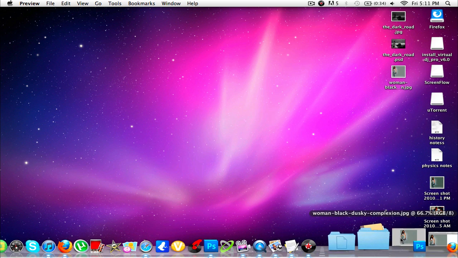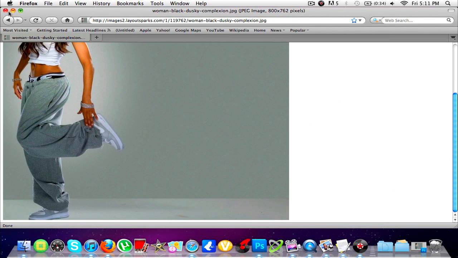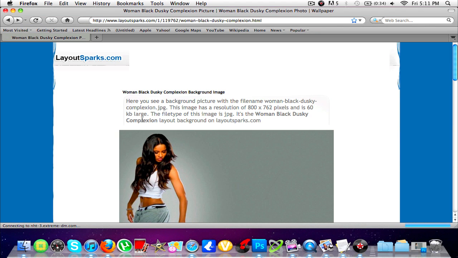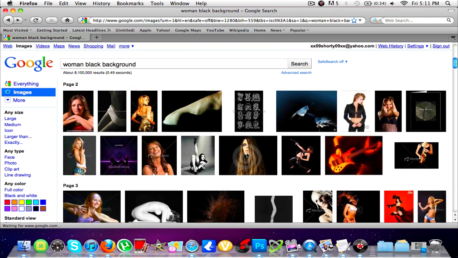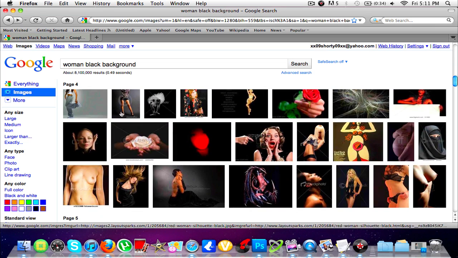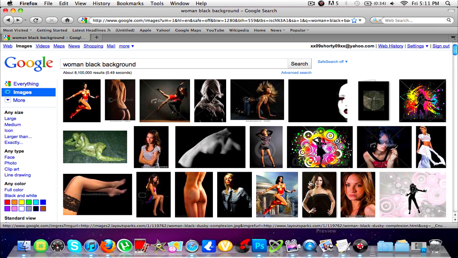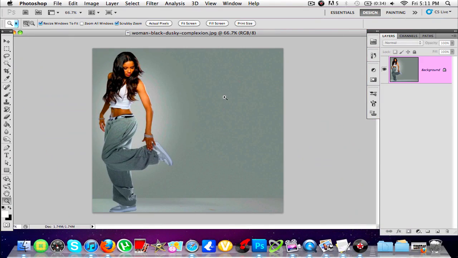Okay, so first, go to the internet and pull a picture up like this. The thing that I looked up was woman, black background, and some good images came up, but that was the best one over here. So next you want to save that and then pull it up on Photoshop. And the first thing you want to do is make a new layer.